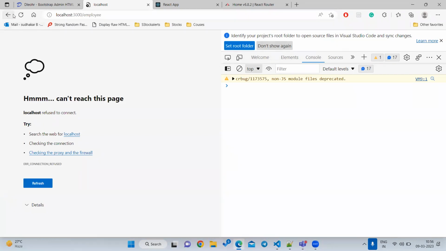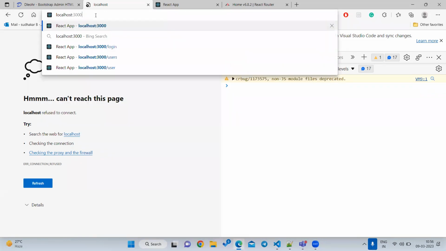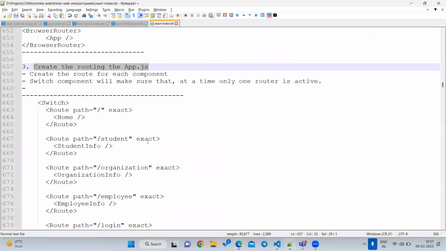So let us go to our localhost 3000. Now the next step is go here. We need to create our routing. We need to give linking: what is the URL you want to give and what component we want to display. That linking we are going to give in app.js, which is the starting component. Anywhere you can give it. For now we are going to give it in app.js. So let's go here.